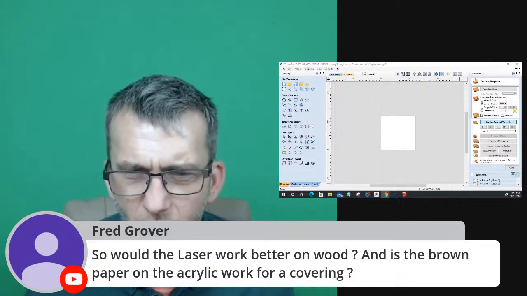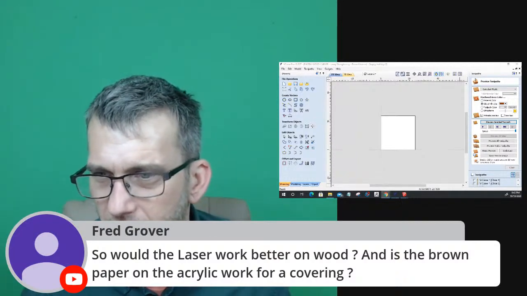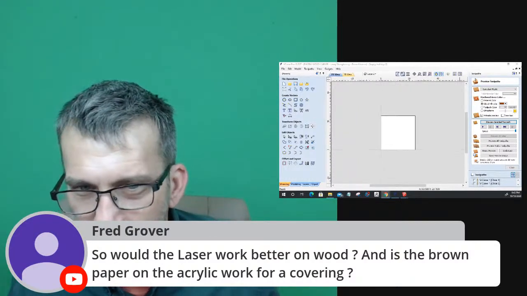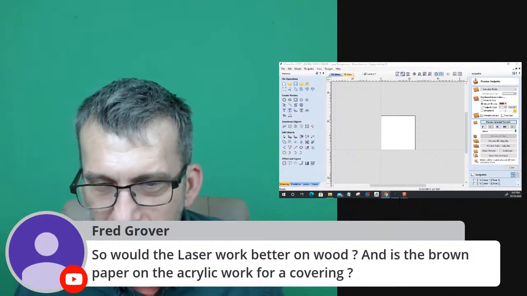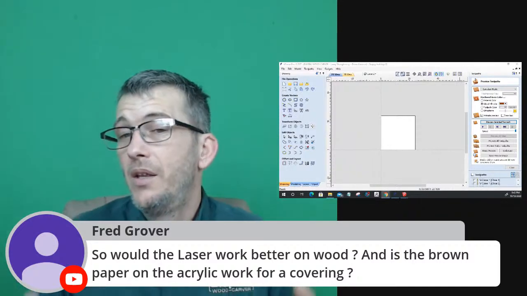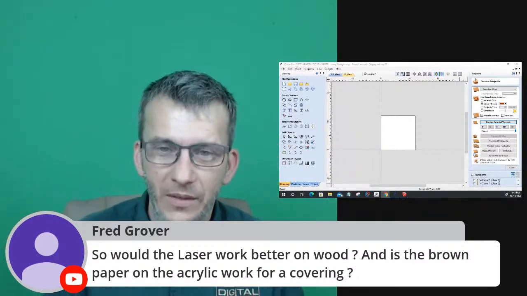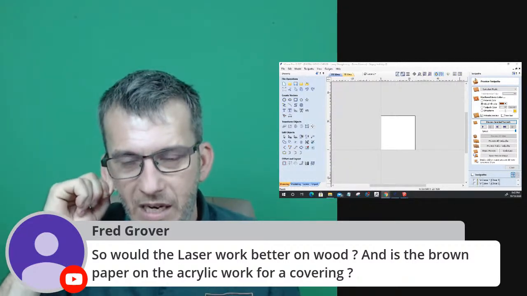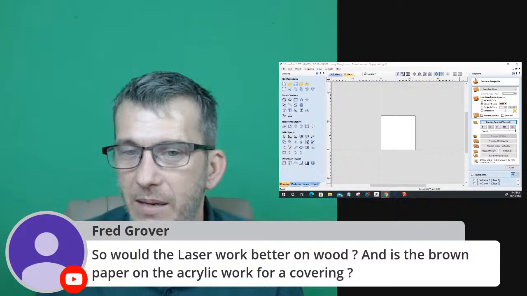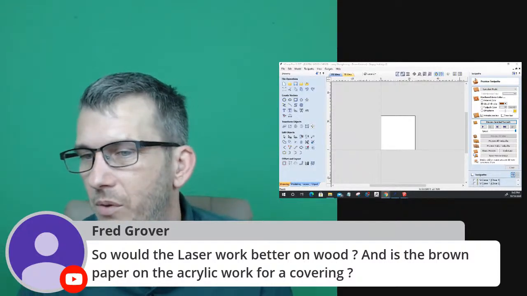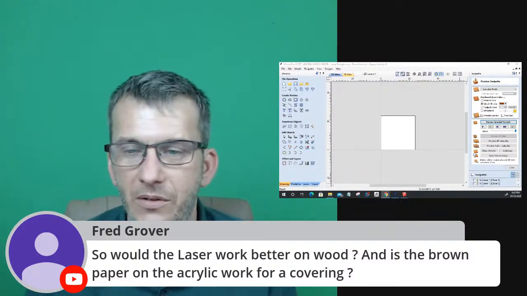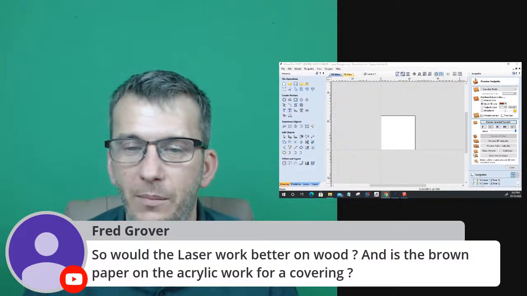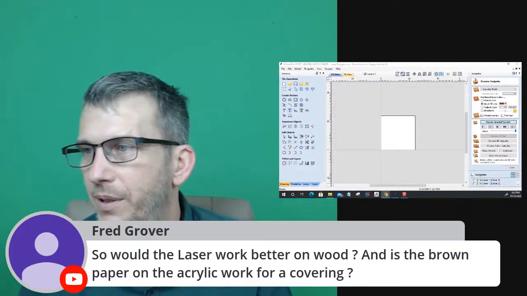Fred Grover says, so would the laser work better on wood? And does the brown paper on the acrylic work for the covering? The brown paper on the acrylic, that protective coating, may work for the acrylic. It's a 6-watt laser, but it may help for sure.